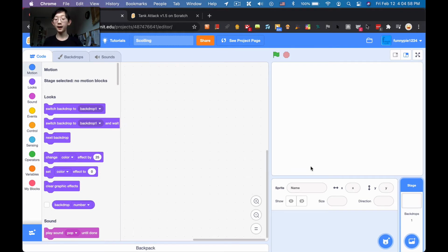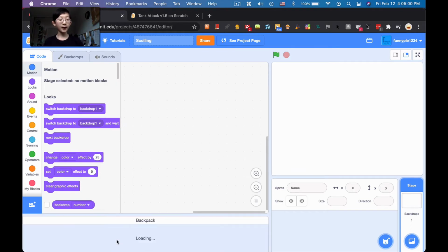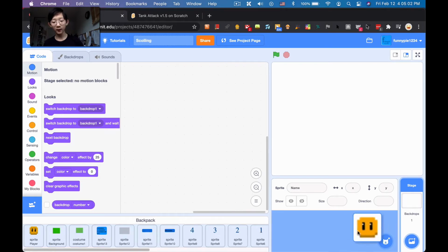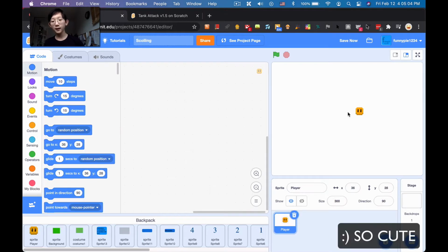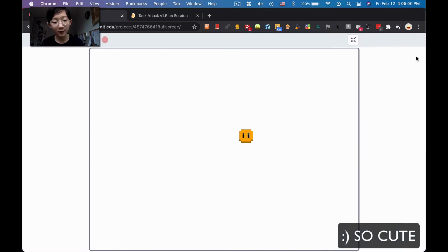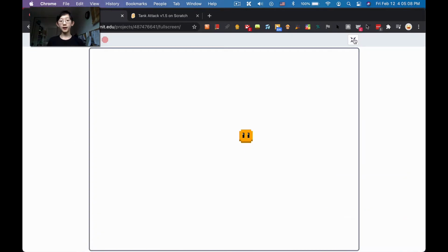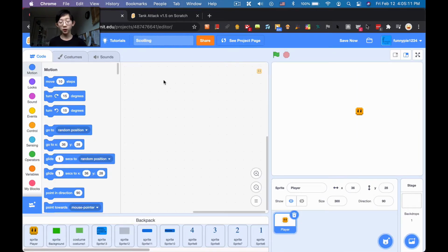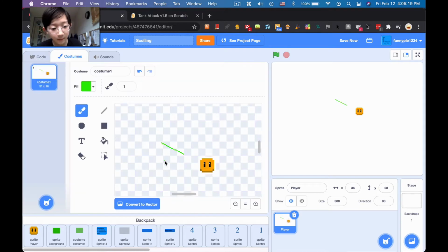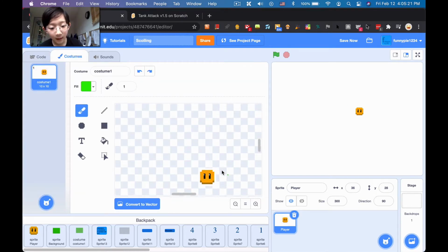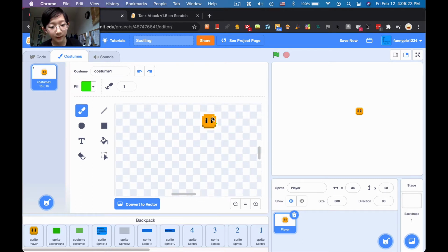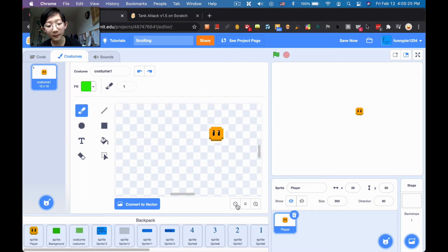First of all, I already have a character that I'm going to use right here. It's pretty cute. As you can see, cute. And you can draw your own character. I just used Bitmap to draw some pixel art. If you want to see, right there. I just used some pixel art to draw this little guy here. You can copy me if you want.